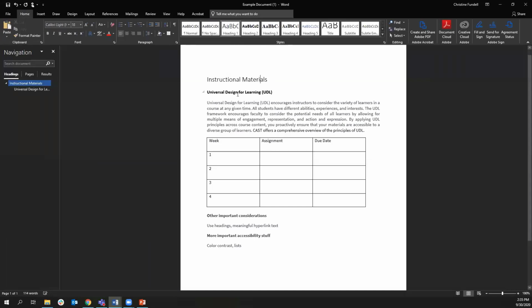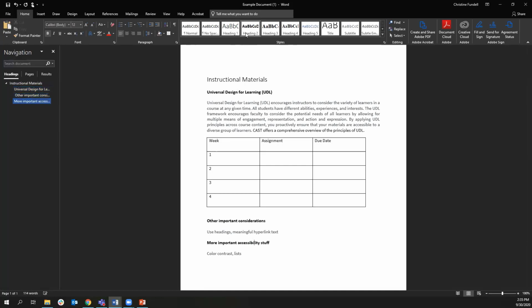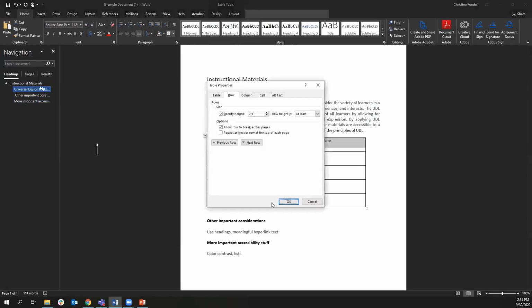So I'm going to quickly add these headings to my document. And I can see that they're in order and all of my headings are accounted for. Now for my table, I'm going to highlight the top row, right click, navigate to Table Properties, ensure I'm in the Row tab. Then I'm going to select Repeat as header row at the top of each page and deselect Allow Row to break across pages.